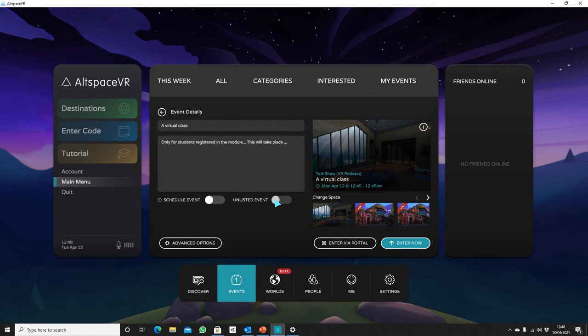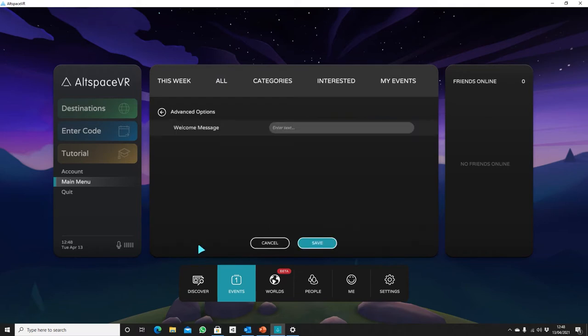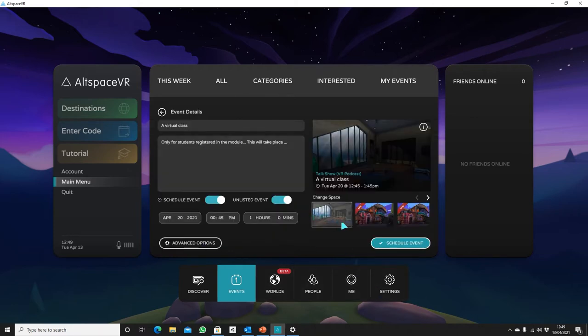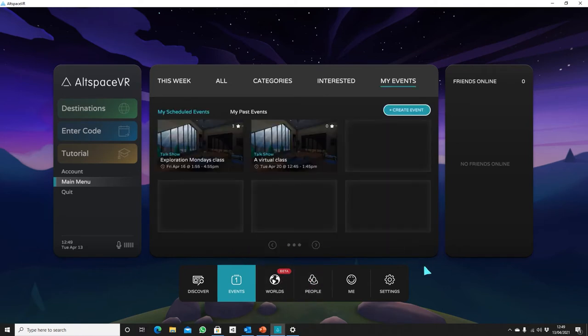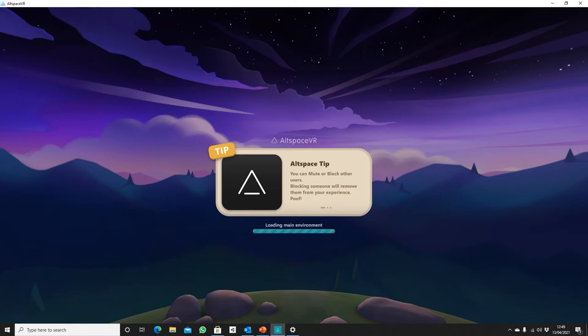Also, for the purpose of this exercise, I'm going to make this unlisted, and I'm going to schedule the event to take place in a couple of days. In advanced options, we can write a kind of welcome message. We really need to be very sure about what we are setting as information before we create the event, because AltSpace doesn't let us modify that later.